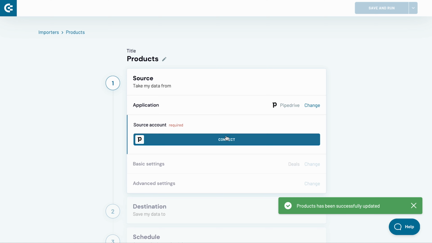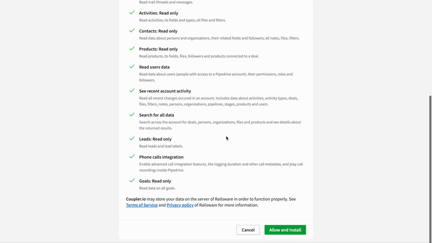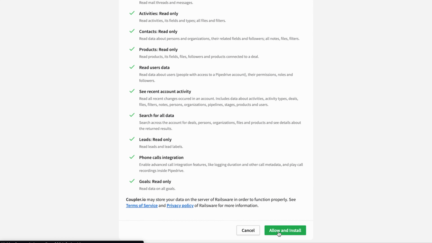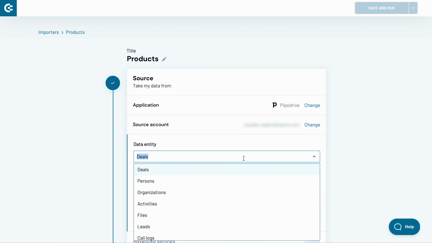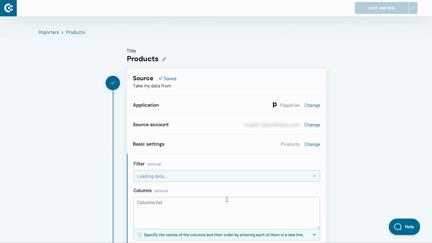Next, click the Connect button. Authorize Pipedrive to import the data on your behalf by clicking the Allow and Install button. Then press Continue. There are many data entities available for import from Pipedrive to BigQuery. Since I want to fetch products, I select this option from the menu and click Continue.